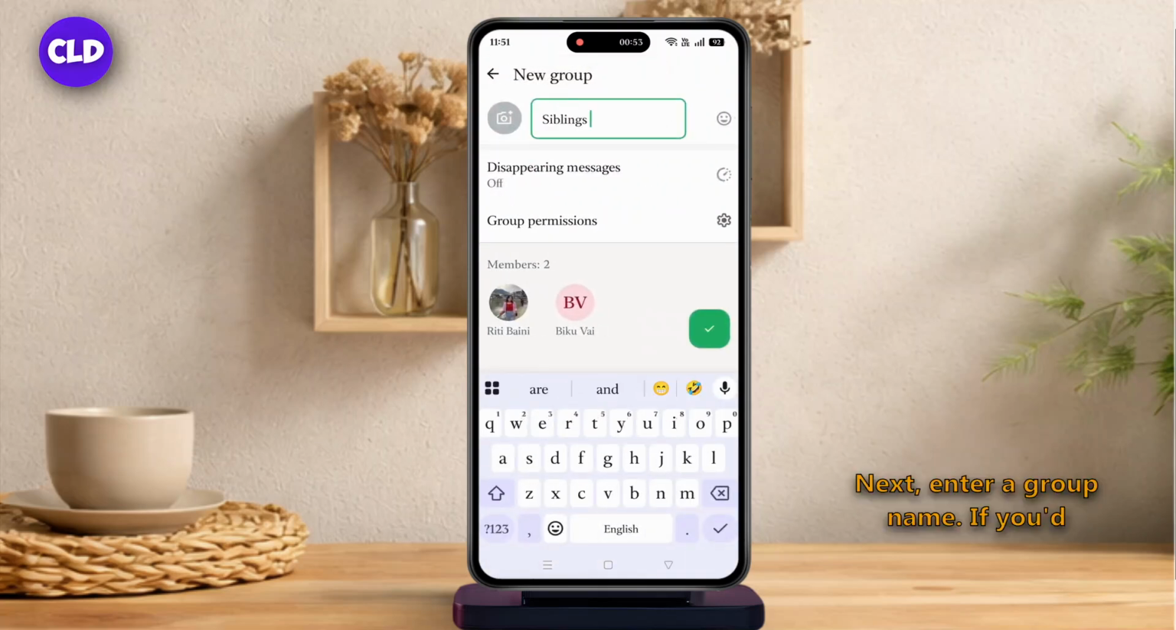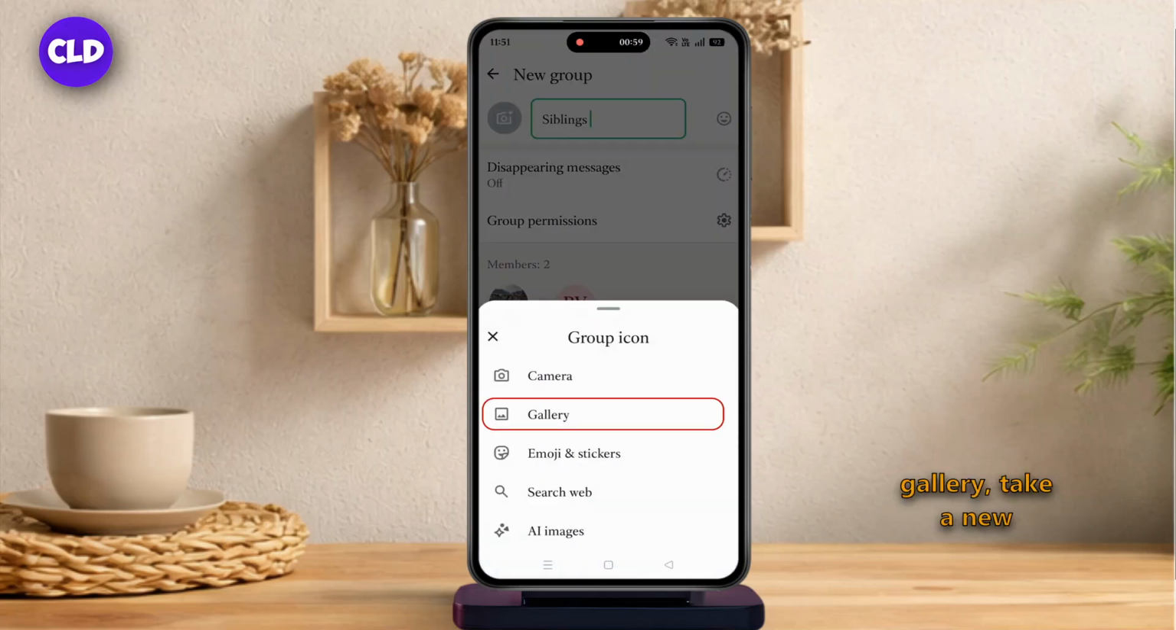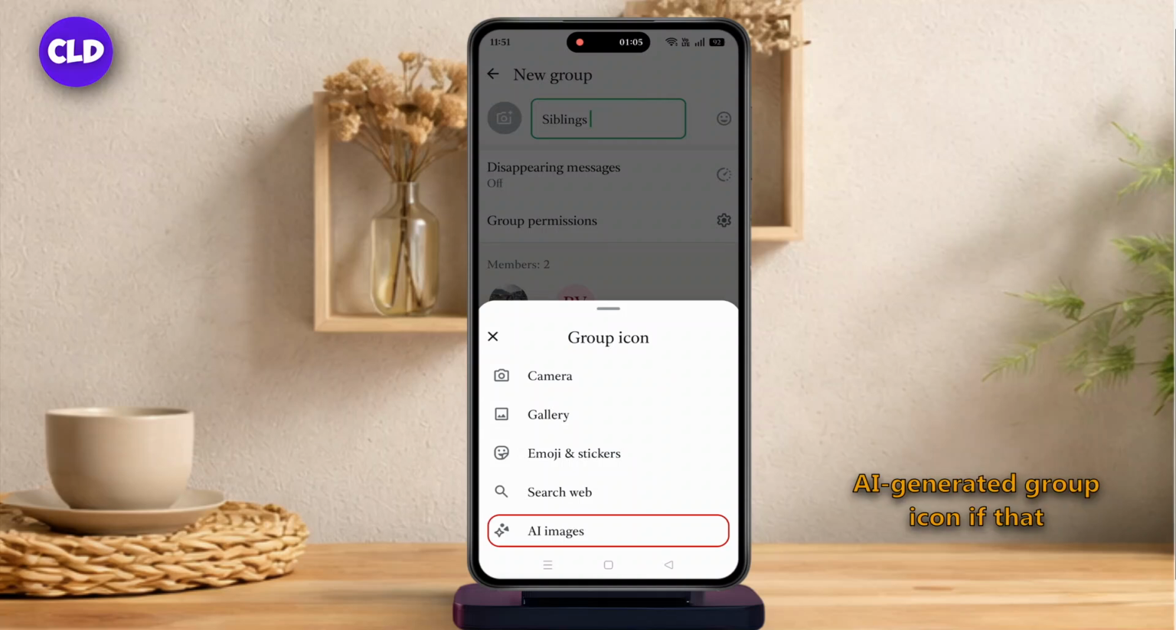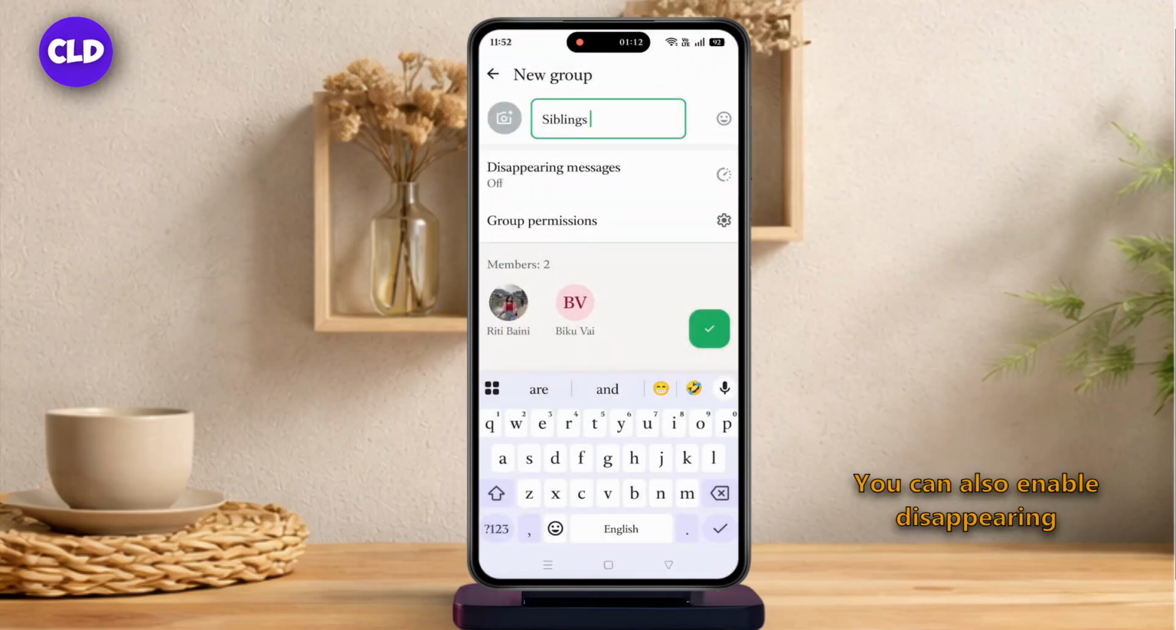Next, enter a group name. If you'd like, tap the camera icon to add a group photo. You can choose an image from your gallery, take a new photo, use an emoji, search for an image, or create an AI-generated group icon if that option is available. You can also enable disappearing messages and choose how long messages remain visible, or leave this feature turned off.